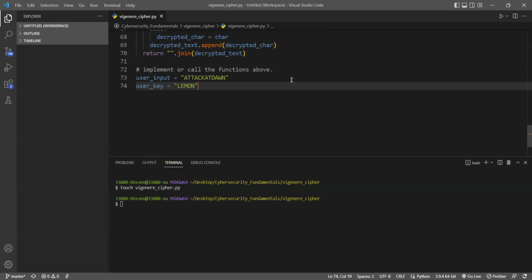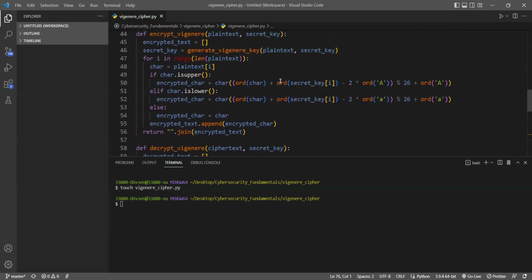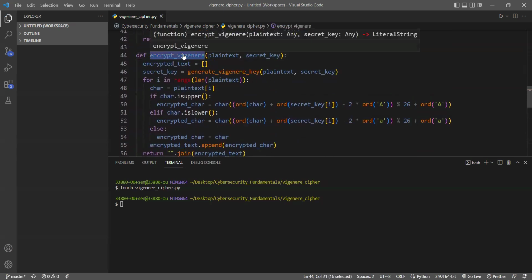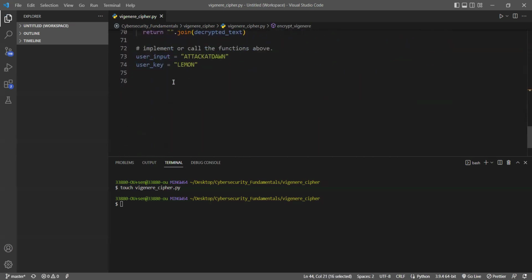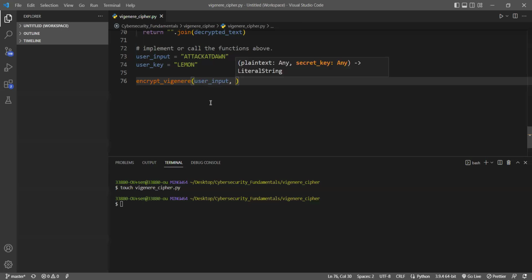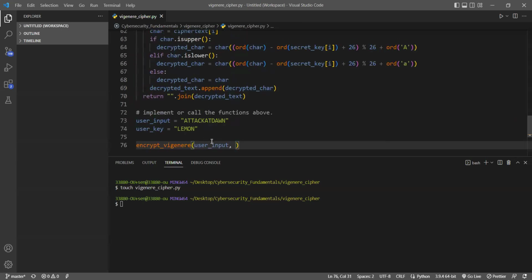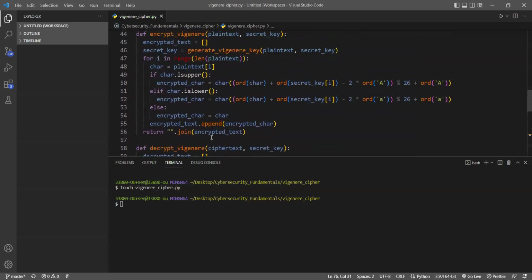All right. So now we have to essentially call the encryption and decryption operations. First, we are going to call our encryption operation here. The name of the function is encrypt Vigenere. I'll call that, and to it, I'll pass as input the first parameter, which is user input. We have to make sure that our mapping of the inputs is going to be the same.